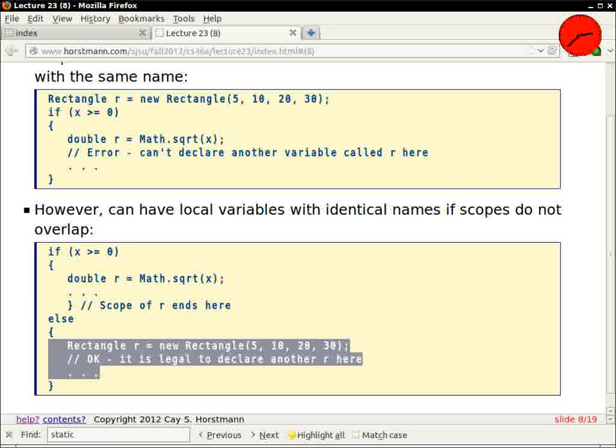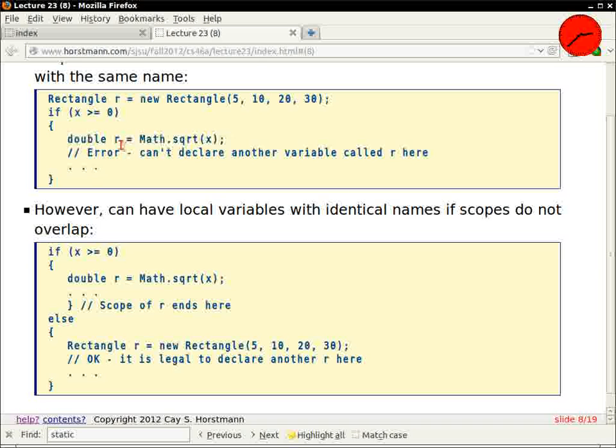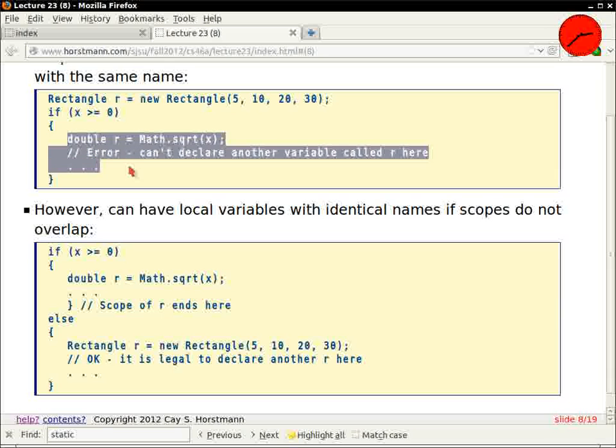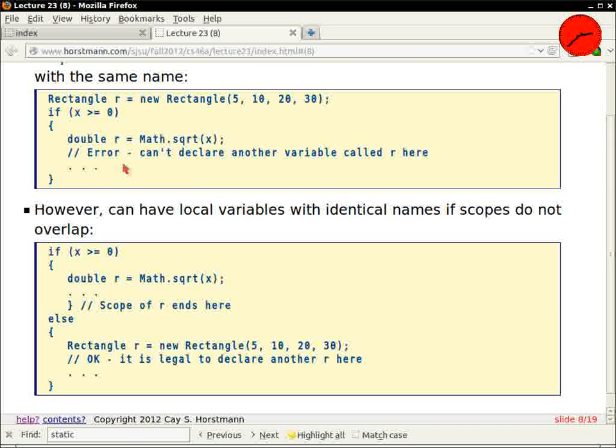Again, something that seems pretty obvious, but there are other programming languages that should remain unnamed, such as C and C++, where this is perfectly legal. And in this case, in this local scope here, this r shadows the other one. So whenever you say r in this block, it means the double. Whenever you say r anywhere else, it means the rectangle. And it's a confusing situation that's never really necessary. You could always give different names to the two. And so for that reason, in Java, that's outlawed.